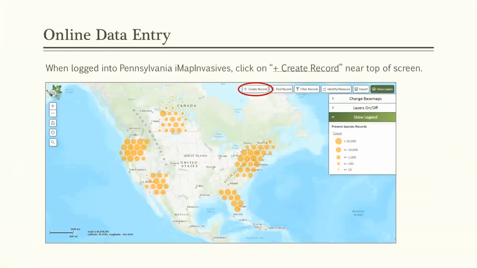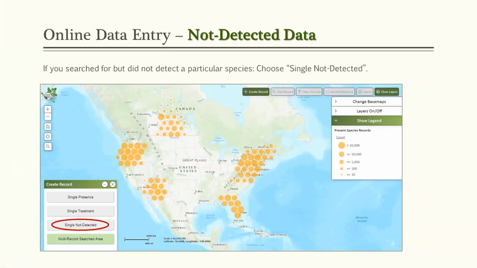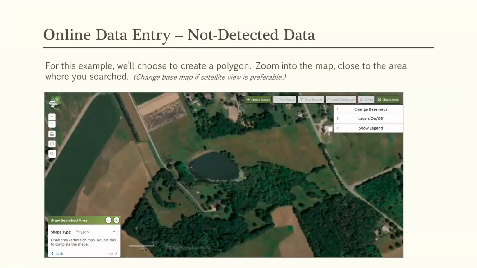Similar to how you would go about creating a presence record, same thing for not detected. You want to click on that create record button near the top of the screen. Only this time, because we want to enter absence data, we're going to choose the button that says single not detected. Again, you're going to be presented with the choice of whether you want to enter a point, a polygon, or a line. You can make your selection from there. In this example, we're going to be creating a polygon.